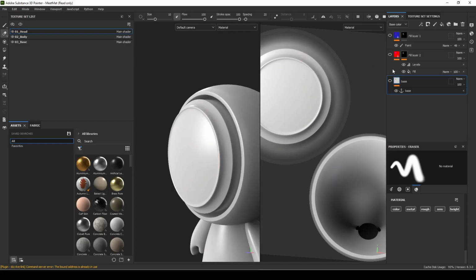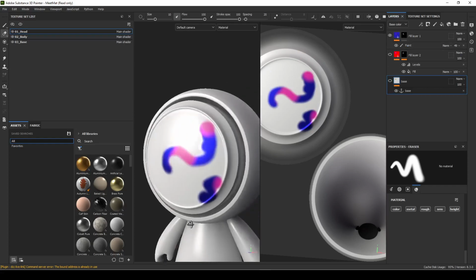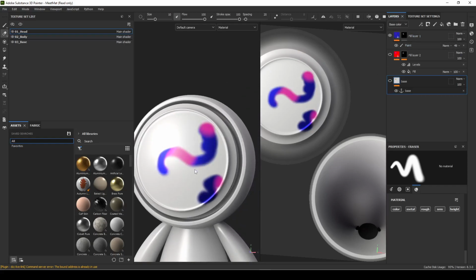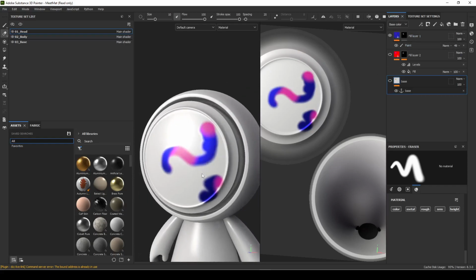But I would suggest for the future to just work in this way, in a more modular way. Think about it in pieces so that you can adjust on the fly.